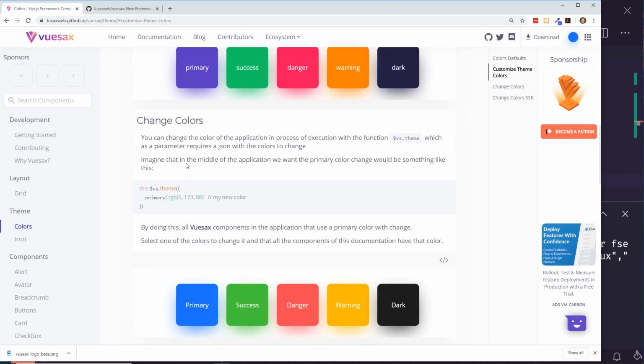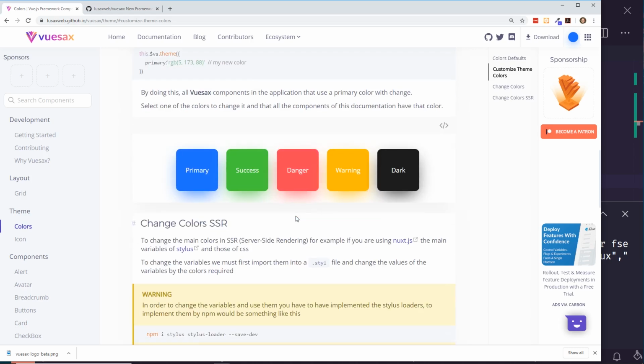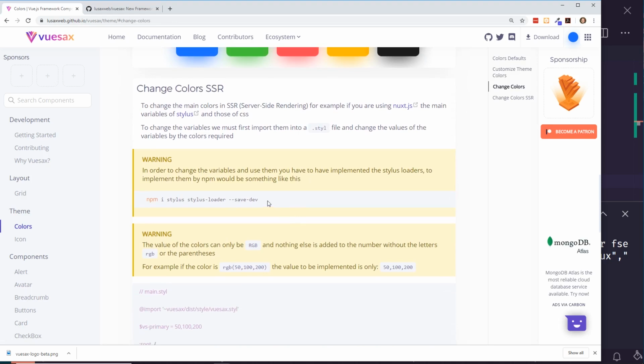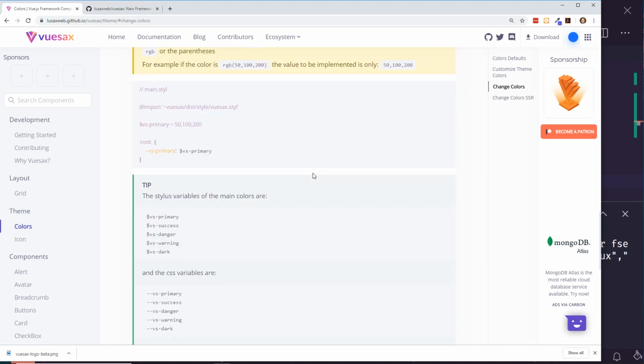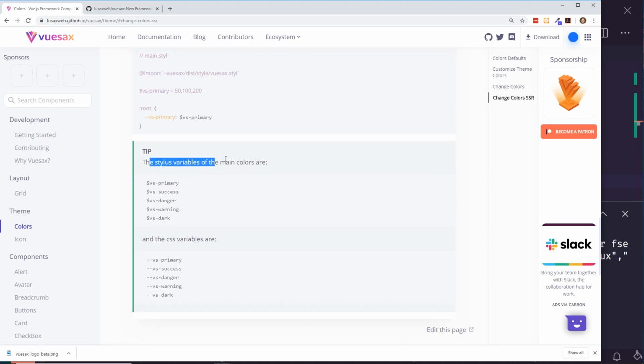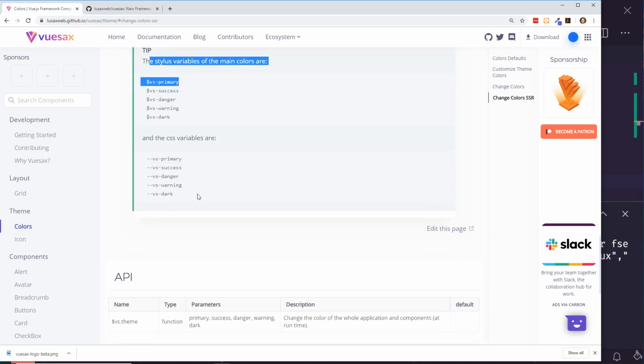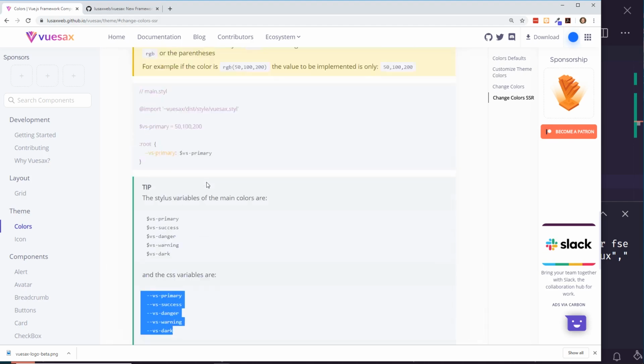You can also, it looks like you have $vs that you can do some things with as well. vs theme, which is a parameter, requires a JSON of the colors to change. And it looks like you can change the colors using server-side rendering if you're using Nuxt.js. But we won't worry about that. We're not using Nuxt.js. And it tells you here too, here are the main colors and the CSS variables if you want to override or change them.